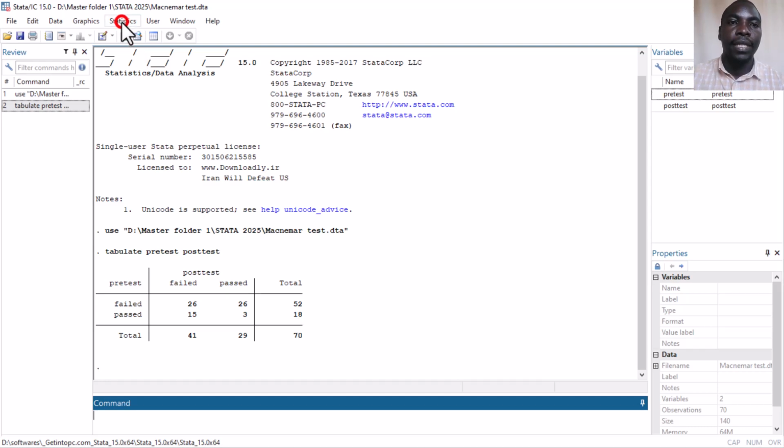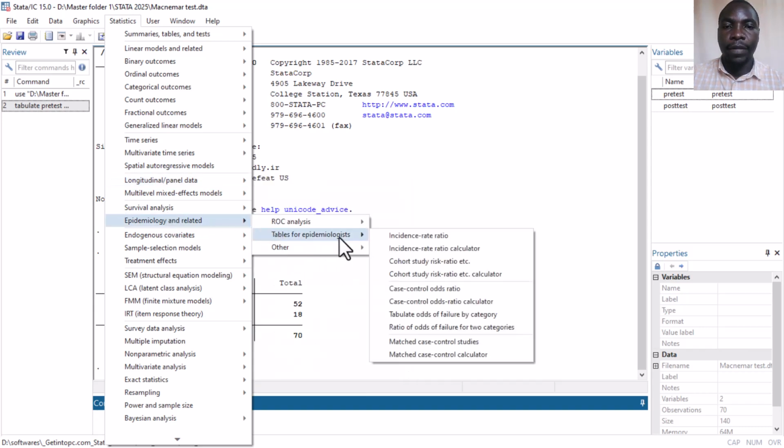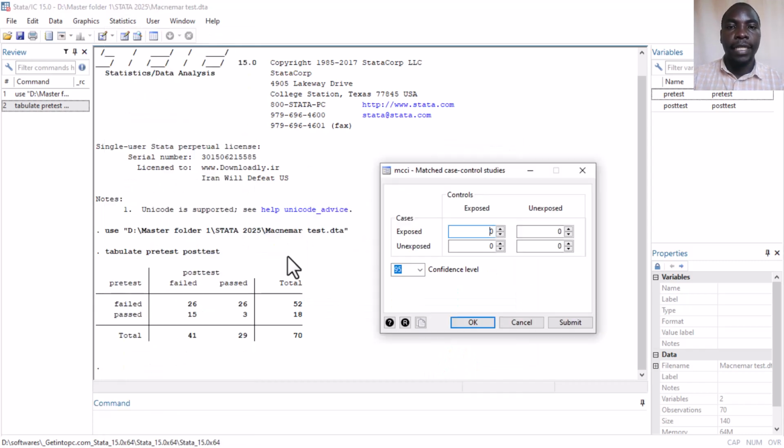So we shall go to Statistics, Epidemiology and Related, Tables of Epidemiologists, and then the Matched Case Control Calculator. What we are emphasizing here is that the McNemar test works with the discordant pairs. So it will be looking at those who had initially failed but passed in the post-test, so we shall look at the 26, and it will also look at this other cell. Initially they had passed, but in the post-test they failed.